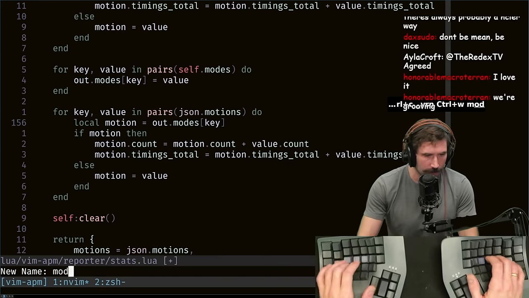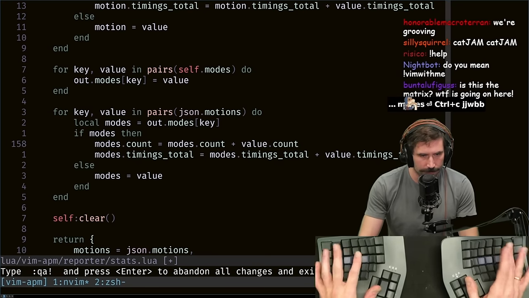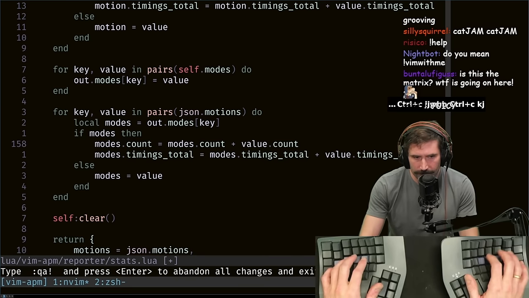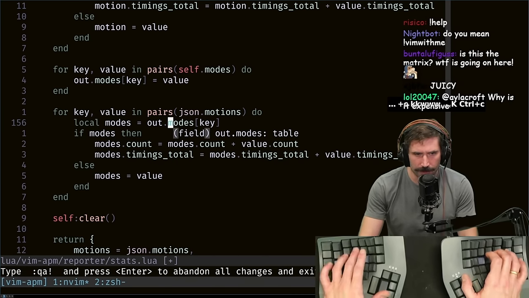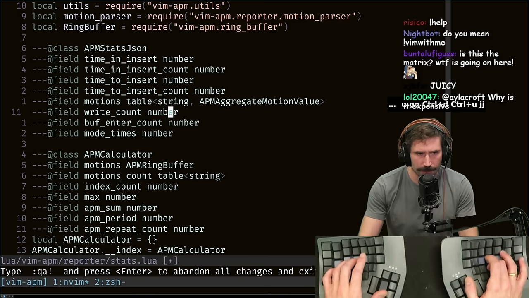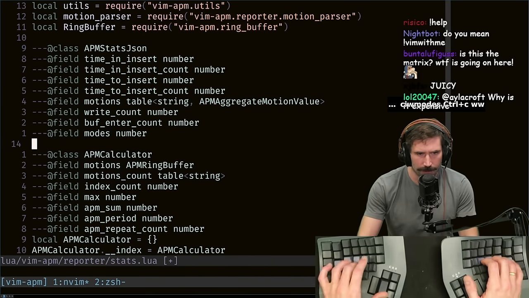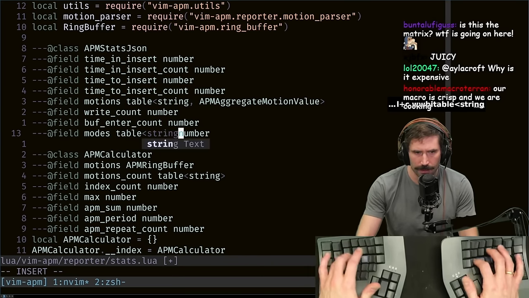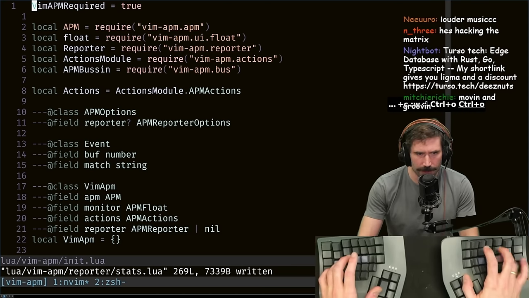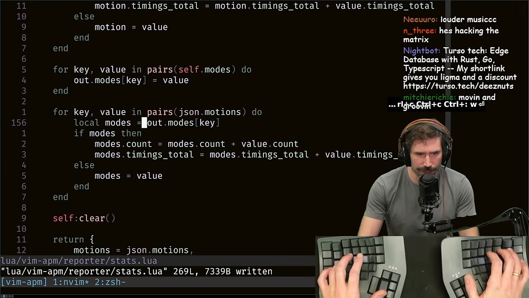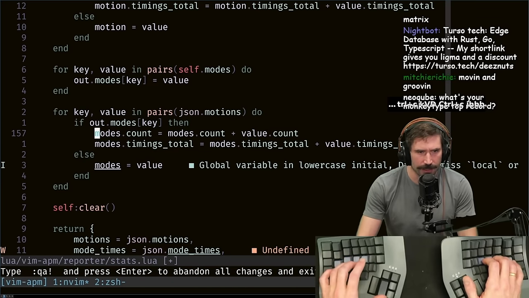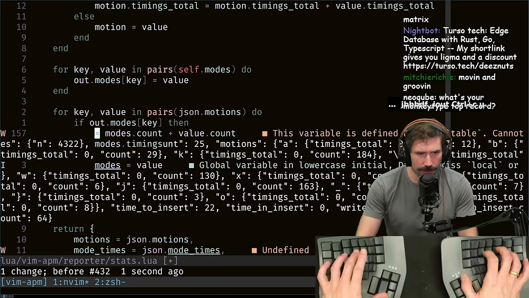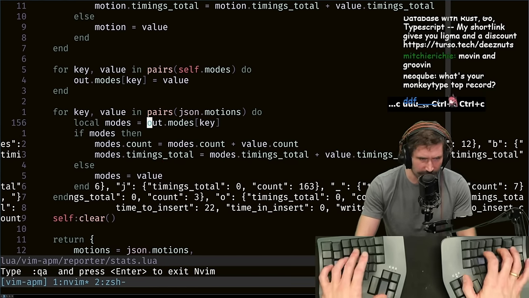Whoa. All right. Wait, what is modes? It should be string number, right? Yeah, it should be string number. Which means I can't save that, because I got to go. Actually, can I save that? Yeah, I mean, I guess I could.